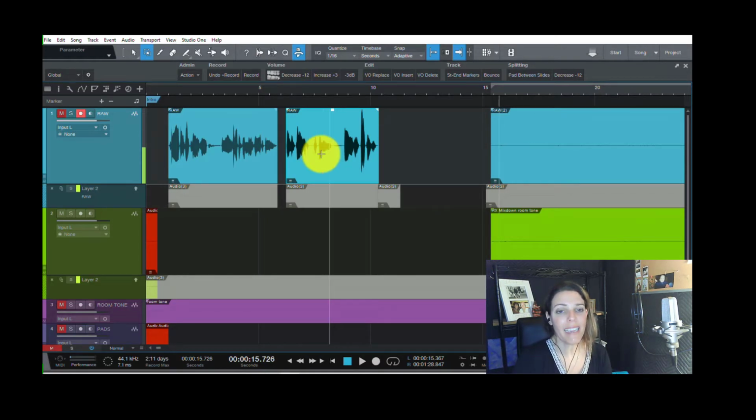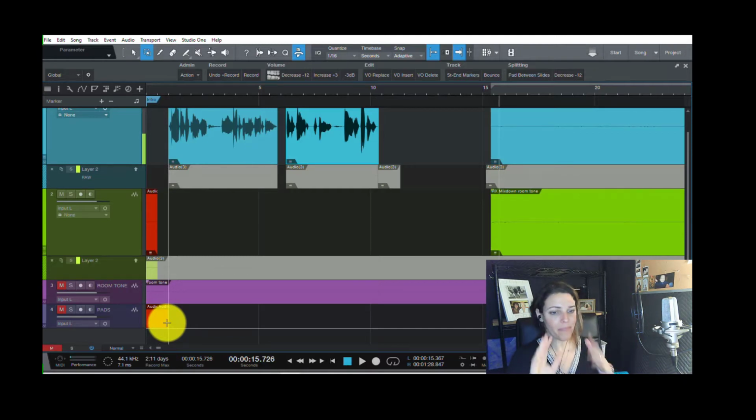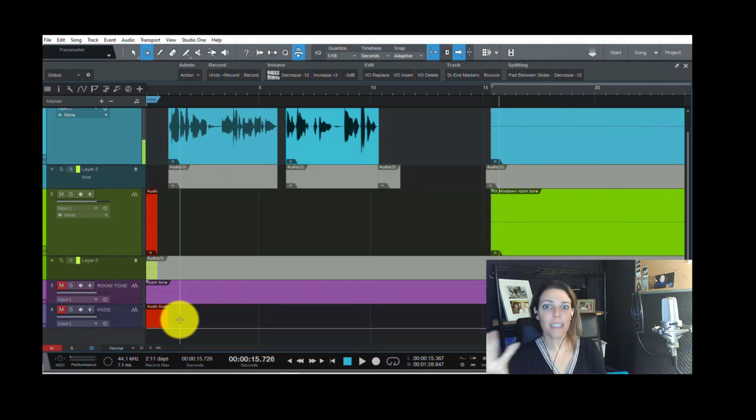So for instance, right here, you'll notice I have a blue raw track, and then down here is my green mastered track, and then down here is my room tone, which is my purple track, and then down here is my pads. And you might be asking, what are pads? Well, pads are just simply room tone that goes at the beginning or end or throughout your recording. And it's not silence, it's just simply room tone. It matches the sound of your studio.